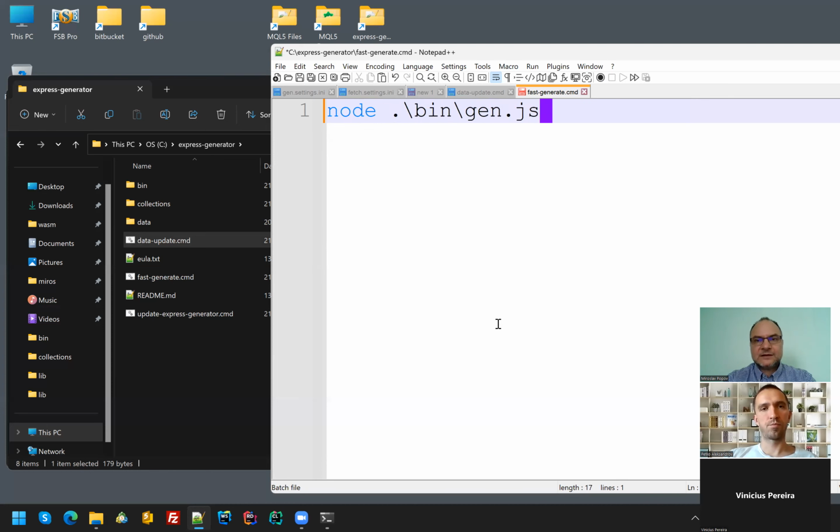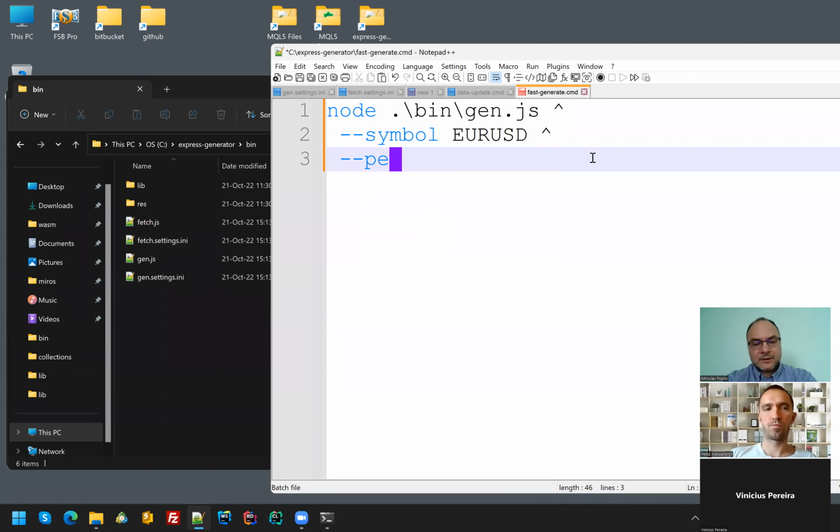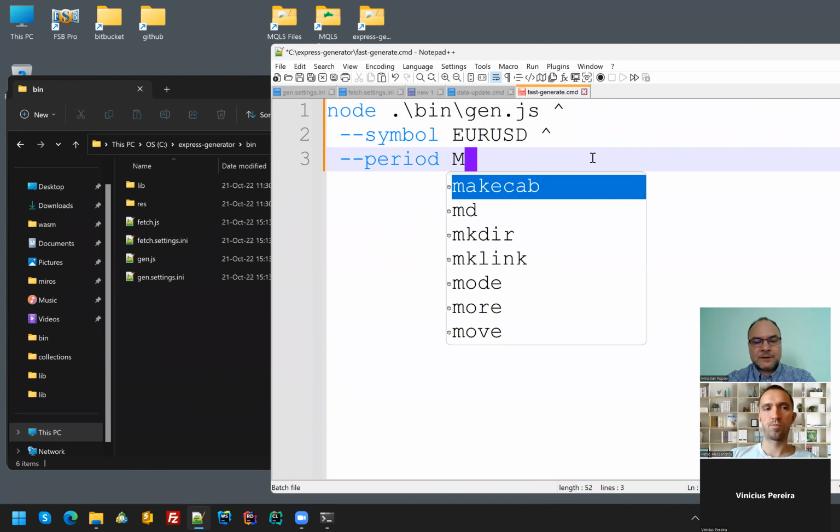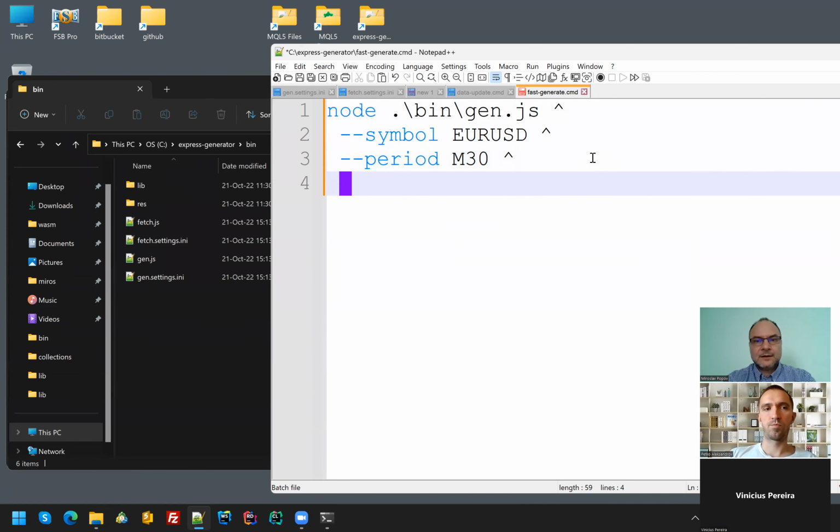Then put caret and let's generate strategies for symbol EURUSD, caret, period M30, max data bars, 20,000. Okay.